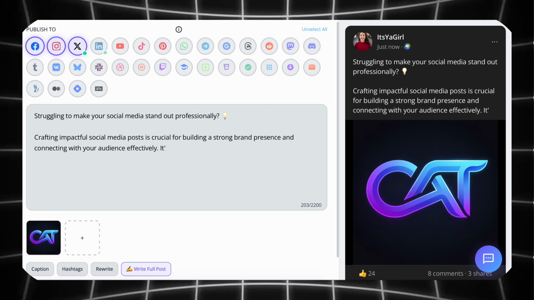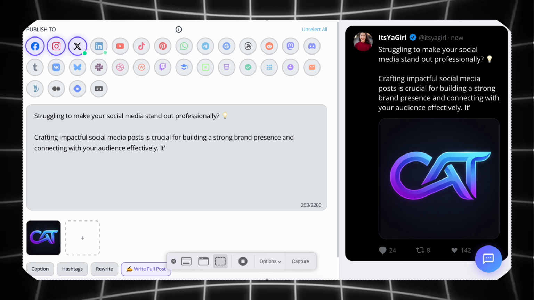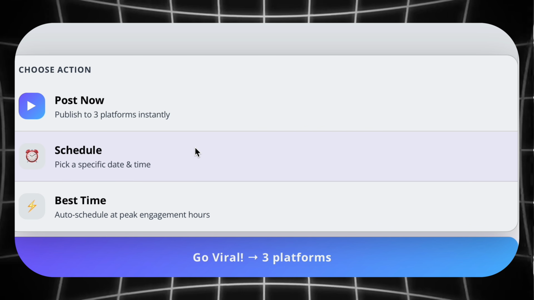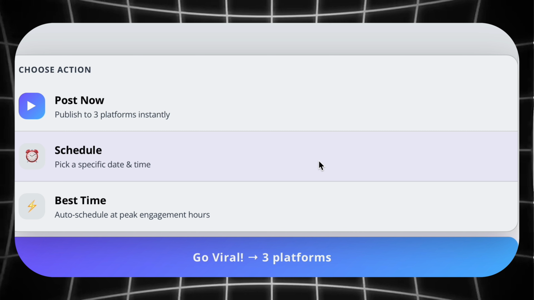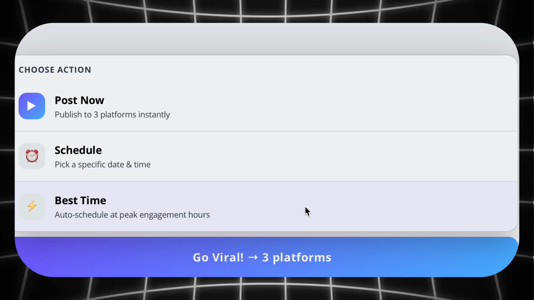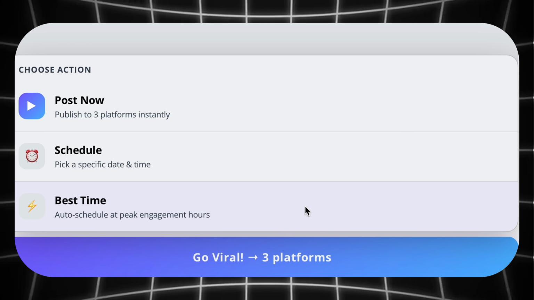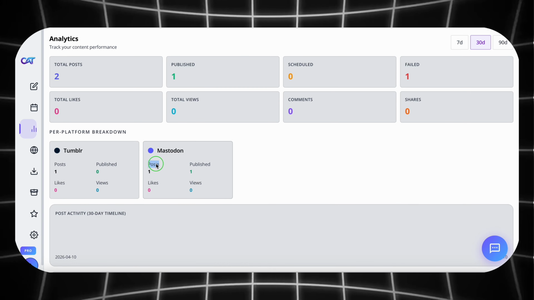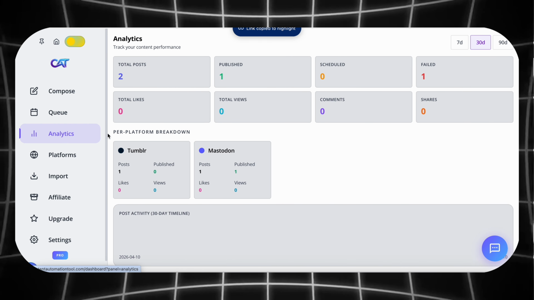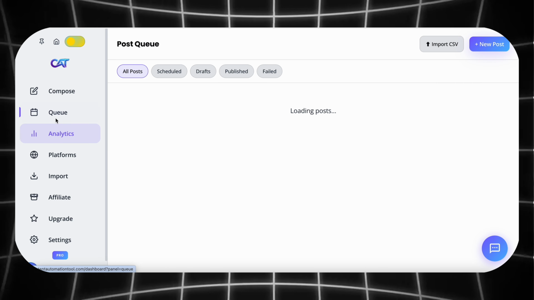Step 3. Choose how you want to post. Your post is ready. Now decide when to publish it. You have 3 options. Post now, publishes immediately. Schedule. Set your own date and time manually. You can schedule an entire month of content in one sitting. Best time. This one I personally find the most useful. The AI analyzes your past content and decides the best time to post on its own. You do not have to think about it.